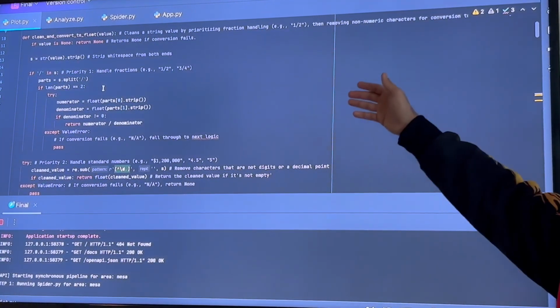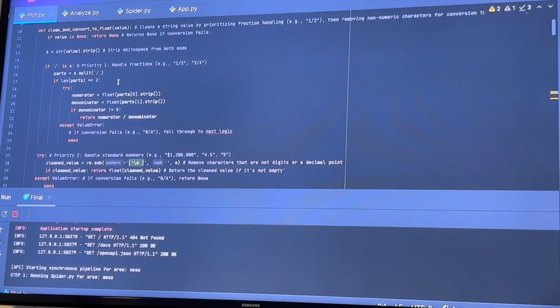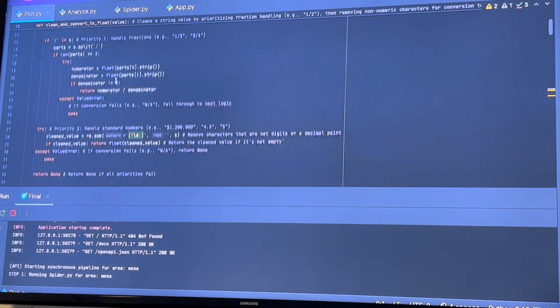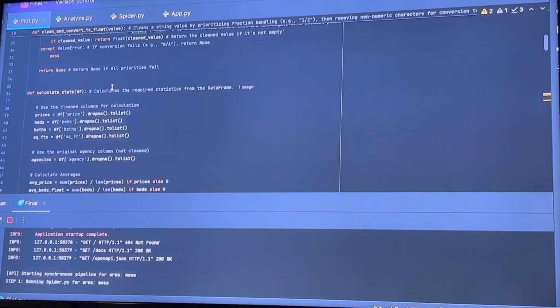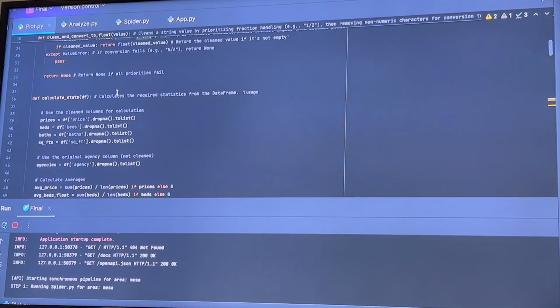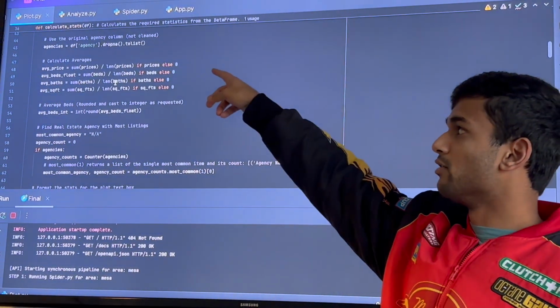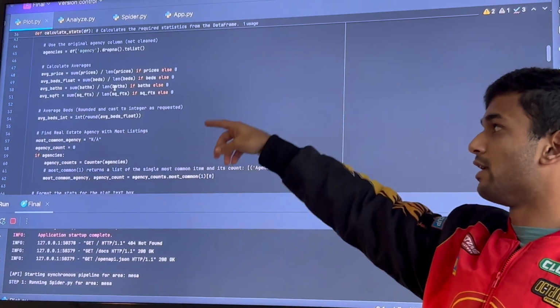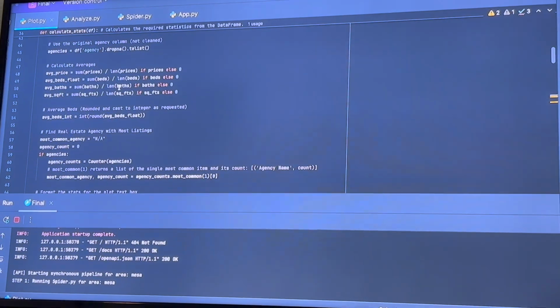We clean and convert the data here to make sure it's the right thing, to make sure everything works properly and it's outputted properly. Here's where we calculate the stats, the averages. So this is the bedroom, bathroom, square foot, and price, and then the average bedroom is rounded to an integer to just make sure it works correctly.